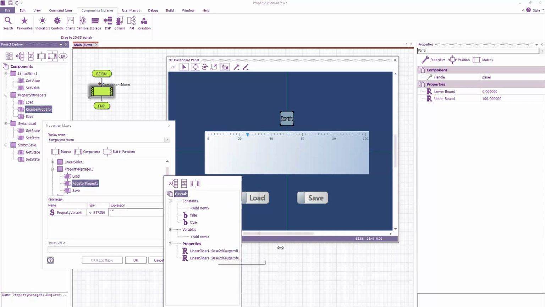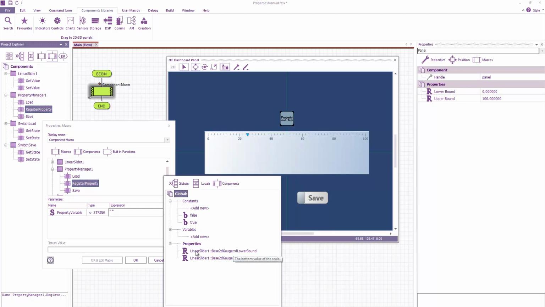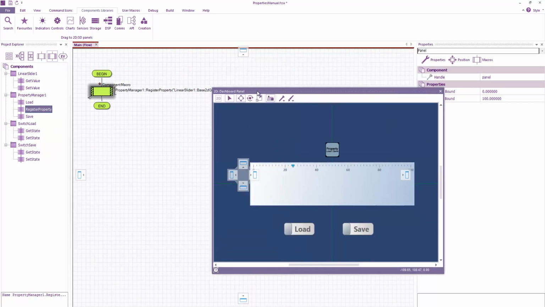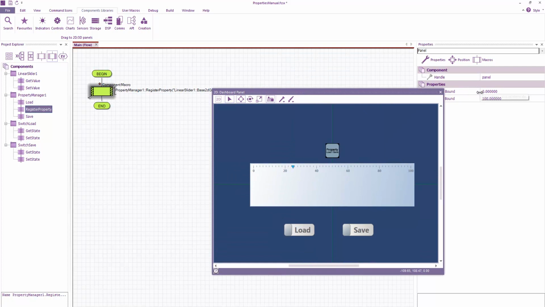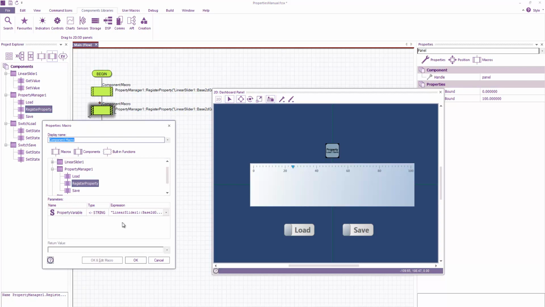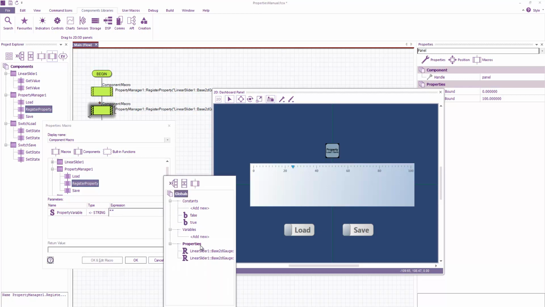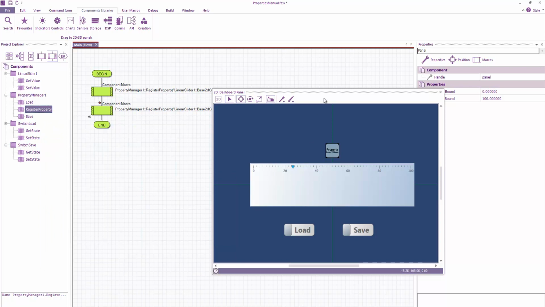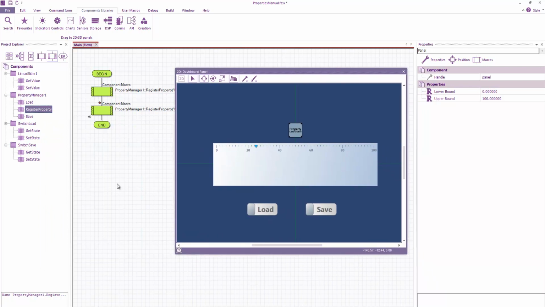So if we take the first one, which is linear slider 1, base 2D gauge, D lower bound, and we drag that in between our quotes, then that registers that first property as being a loading and saved value. If we repeat for the second one, again, we'll just start with some quotes. And this time we want the second one, we'll just drag that in. So now we've registered two properties.